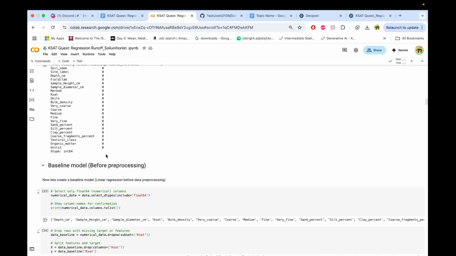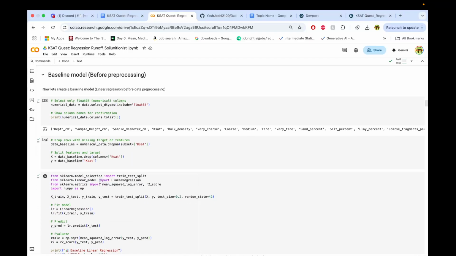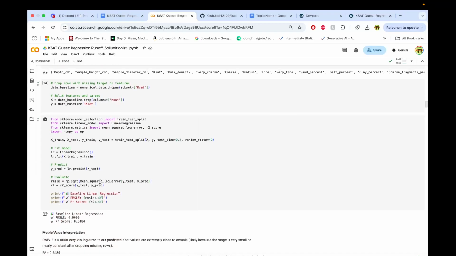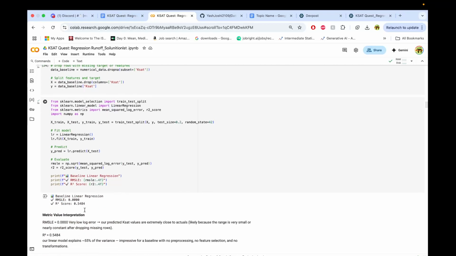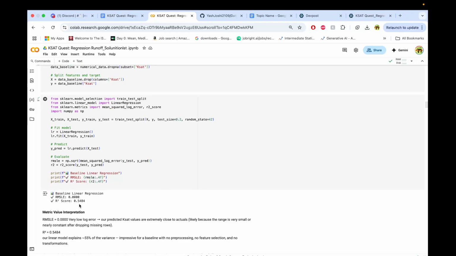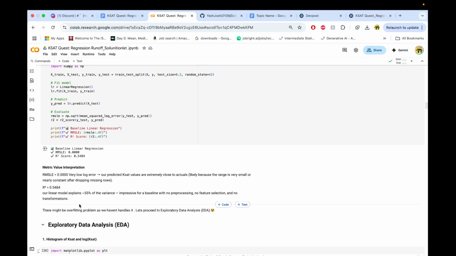And then we have imputed categorical columns with the mode. Now before proceeding further, we have done a baseline model, which I can say is before pre-processing. So here I have considered numerical columns and have seen how the linear regression model works here. So we could see that RMSLE is 0, which is perfect, and R square is almost 54%. So our linear model explains 55% of the variance.